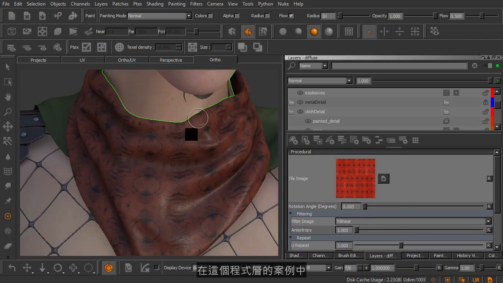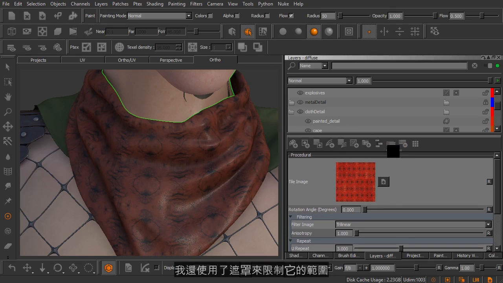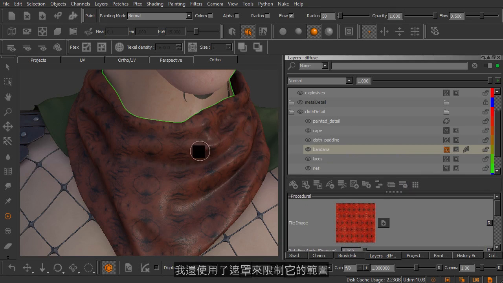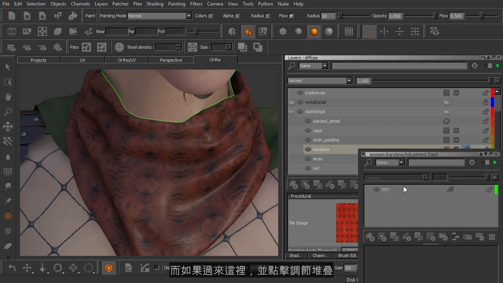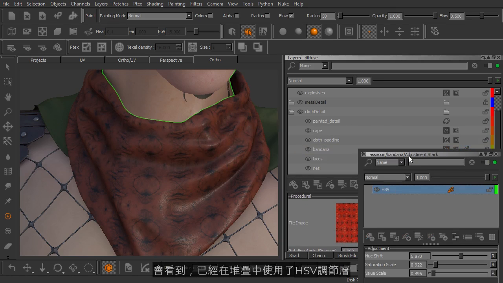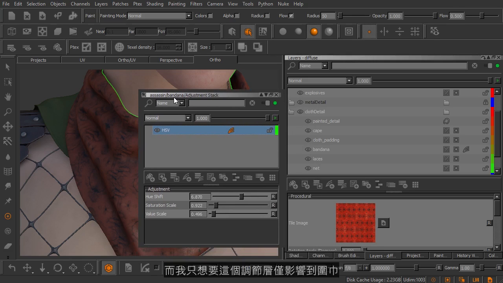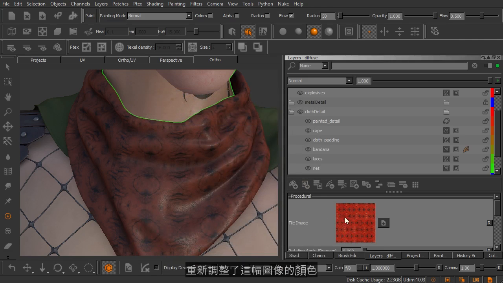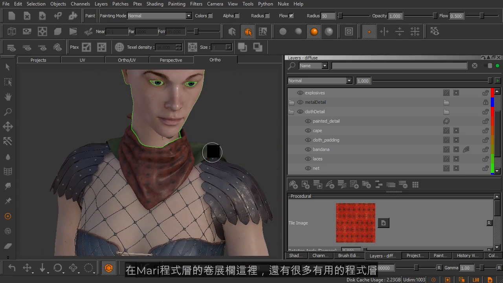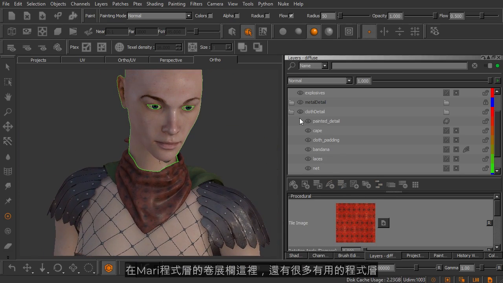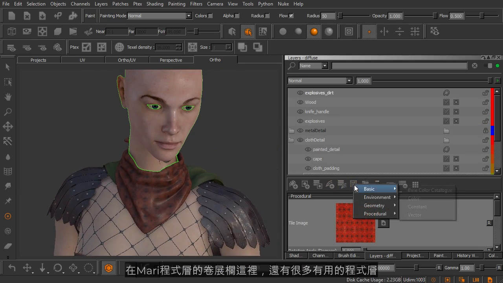In the case of this particular procedural layer, again, I'm using it with a mask to limit it so that it only applies to the bandana. And then if you come in and click on the adjustment stack, you can see that I've used a simple HSV adjustment layer inside this stack. And again, I used a layer stack because I only wanted this adjustment to affect the bandana. And you can see I've come in and I've desaturated a bit. I've come in and changed the value as well as shifted the hue just a little bit, just to manipulate the colors of this image. All right, great. So there's a lot of really useful procedural layers inside MARI's procedural layer rollout here.